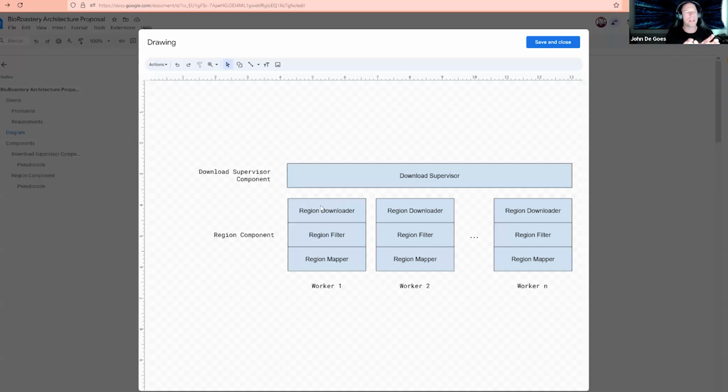And that overlap is going to be determined by basically the maximum amount of space that any region could want on either side to do sensible filtering and mapping. So anyway, we can deal with that later if we have to. It's just one of those things that has to be figured out for the production version of this. So the region component is instantiated into n workers per download supervisor worker.